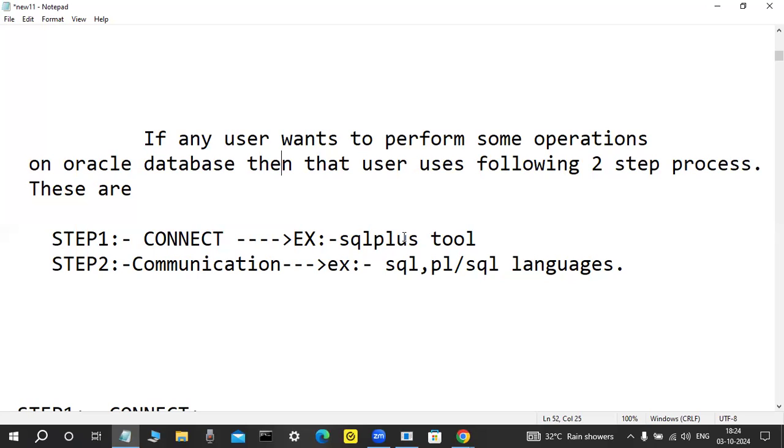Step one, connect. What is the connect step? Today I will tell you, don't worry. Step one, connect. Example, SQL Plus tool. Step two, communication. Example, SQL, PL/SQL languages.